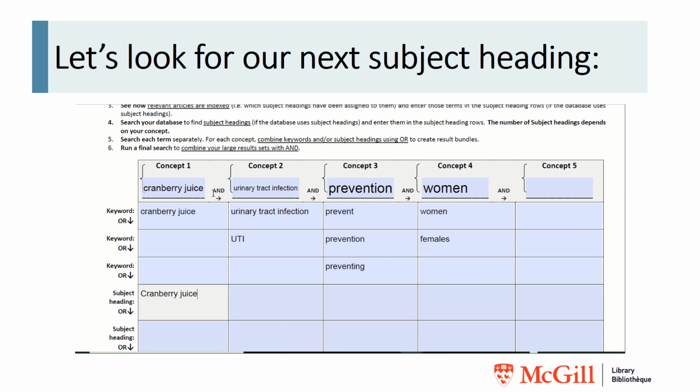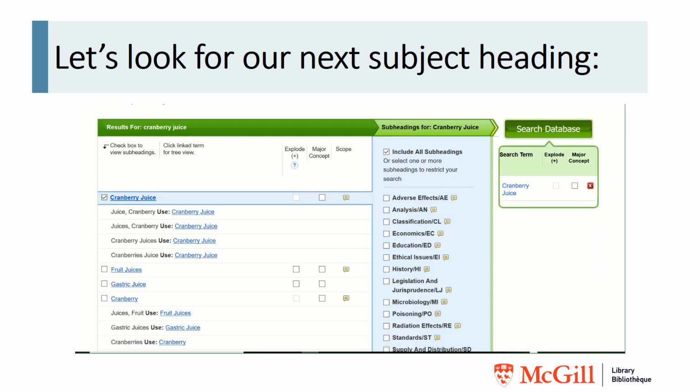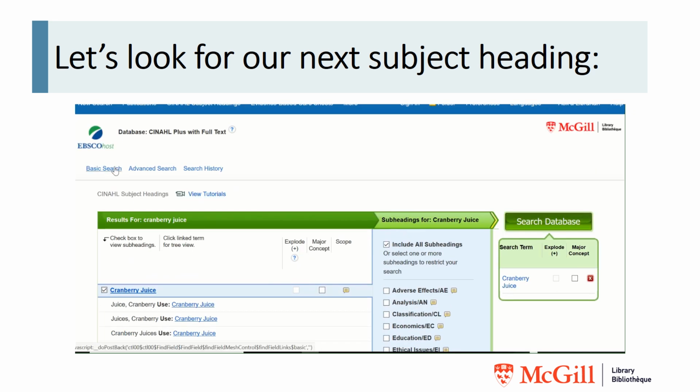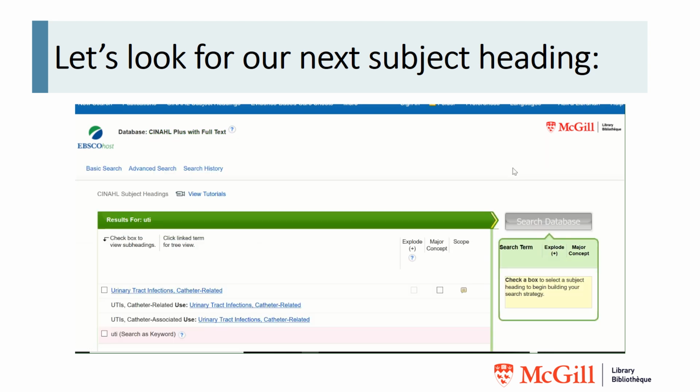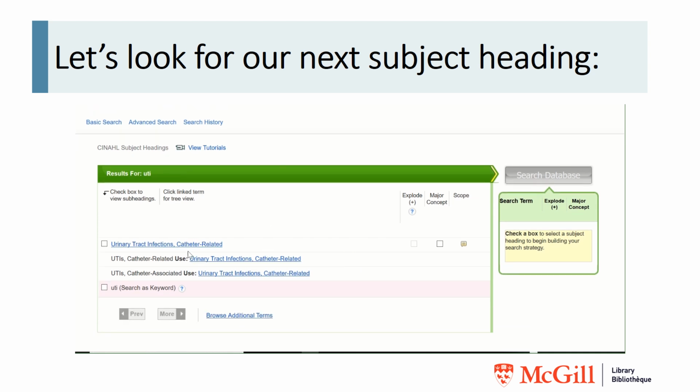Okay, so now we're going to go and search for a subject heading that matches our second concept. And here we can go back to our search history. We don't really have a search history, but that's the best way to go back here. And we're going to type in UTI and see what happens. Now, in this case, we've only found a subject heading that isn't really what we're looking for.